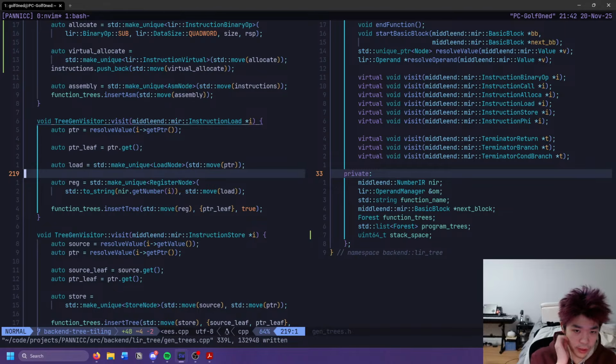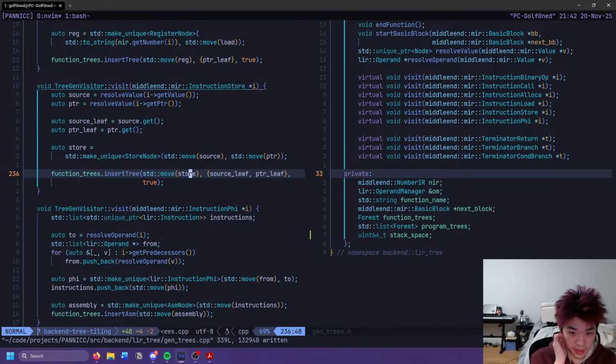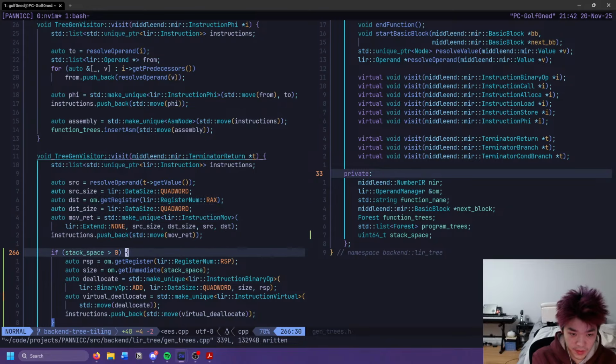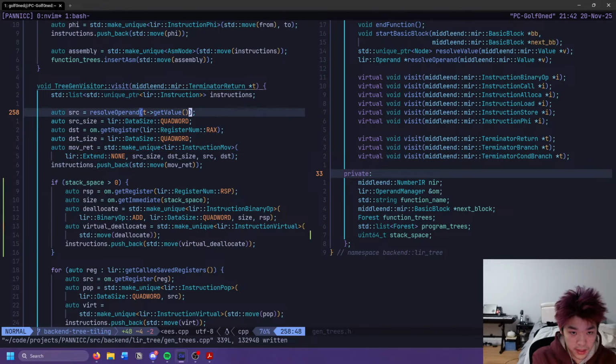Okay, I think I've cleaned up most of this, at least from a readability perspective. It looks like I've not cleaned it up from a readability perspective. Oh boy.